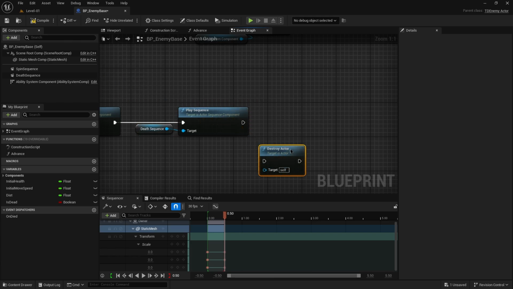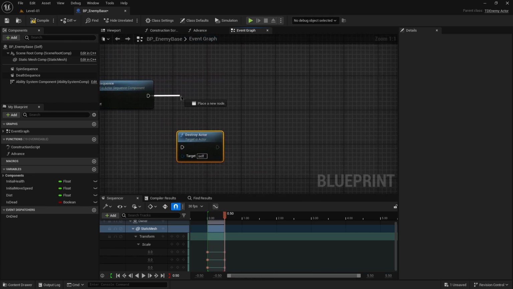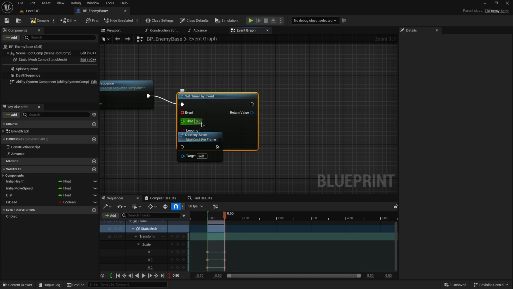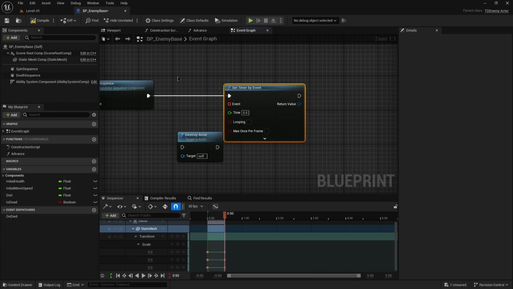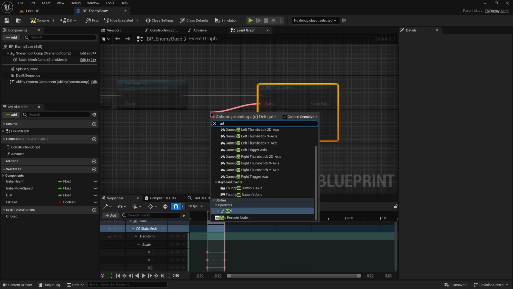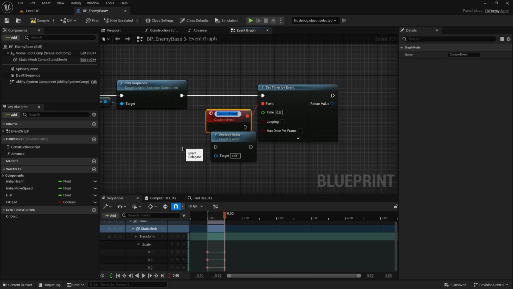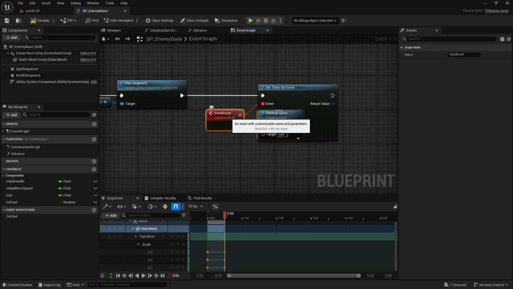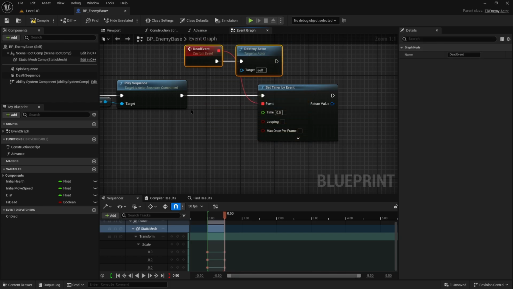And lastly, we do not want to destroy the actor immediately, so we're just going to do a set timer by event. This will be half a second. And then we're going to add a custom event. Let's call this dead event. And that's just going to call the destroy. Let's throw that up here.